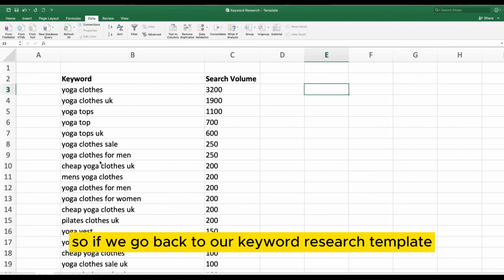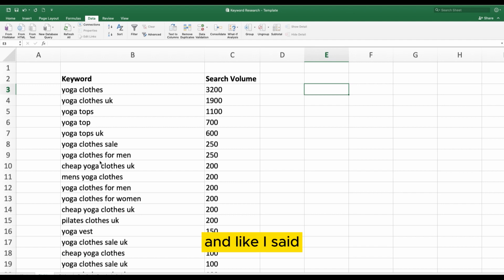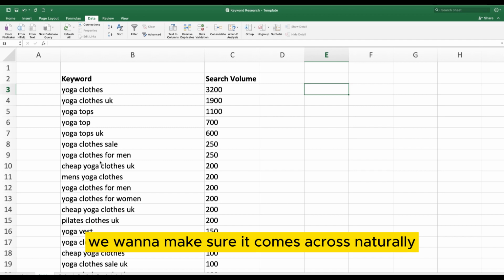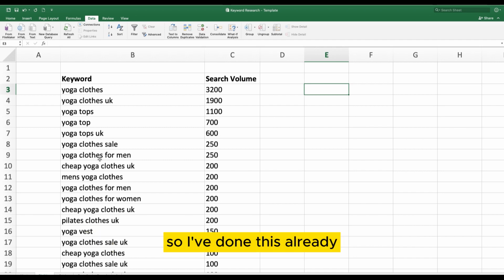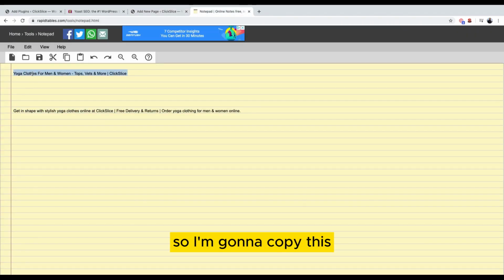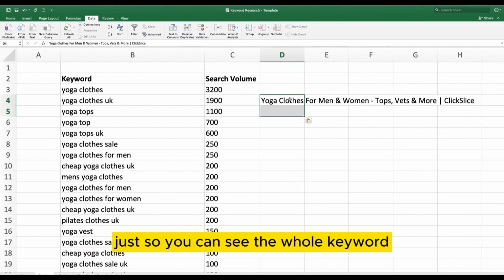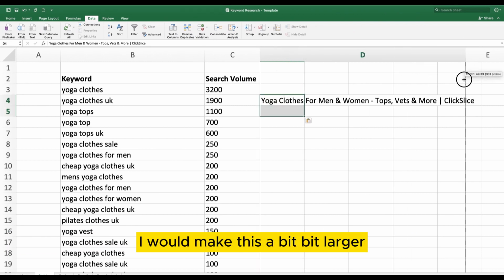So if we go back to our keyword research template, we can see all the keywords we have. And like I said, we want to get the biggest keywords in our SEO title tag as well, but we want to make sure it comes across naturally and it doesn't come across as spammy. So I've done this already, which I already have prepared nicely in this tab right here. So I'm going to copy this and then bring that back to my spreadsheet just so you can see the whole keyword. For ease, I would make this a bit larger.